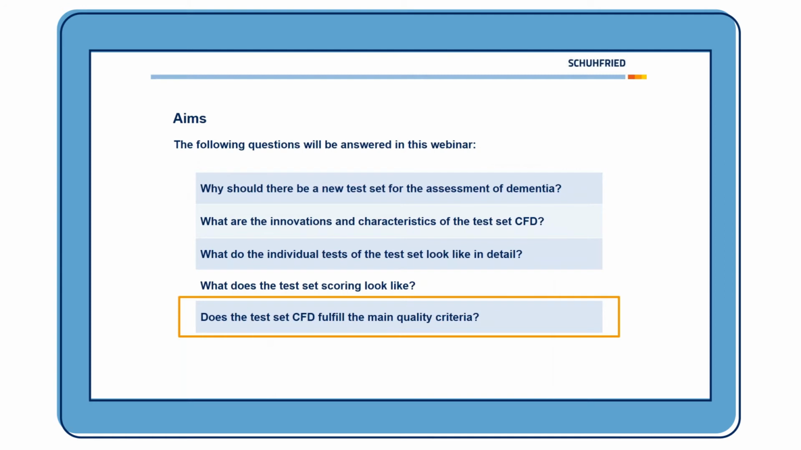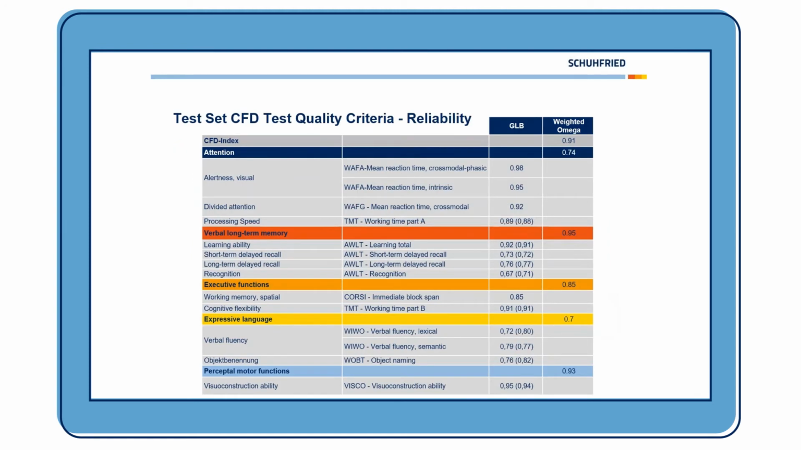So now we are already at the last point, and now let's take a look at the main quality criteria of the CFD. Let's start with the reliability. As you can see right here, we have the different dimensions, different main variables, and on the right side you have the modern measures of reliability, like the greatest lower bound and the weighted omega.